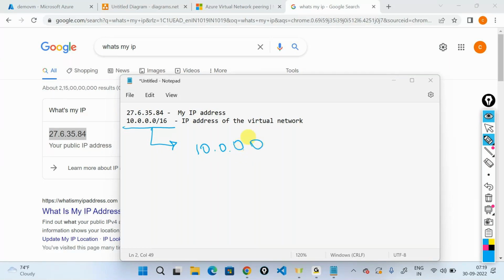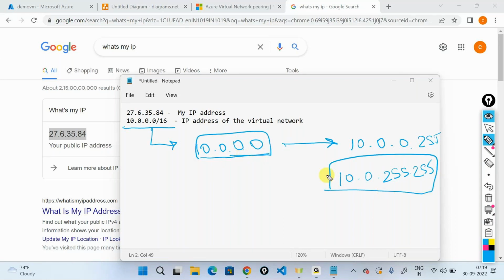First IP address. What can be the last address? 10.0.255.255. Because these two numbers we can change, right? So the range will be 10.0.0.0 to 10.0.255.255. This is the range of IP addresses that I have.